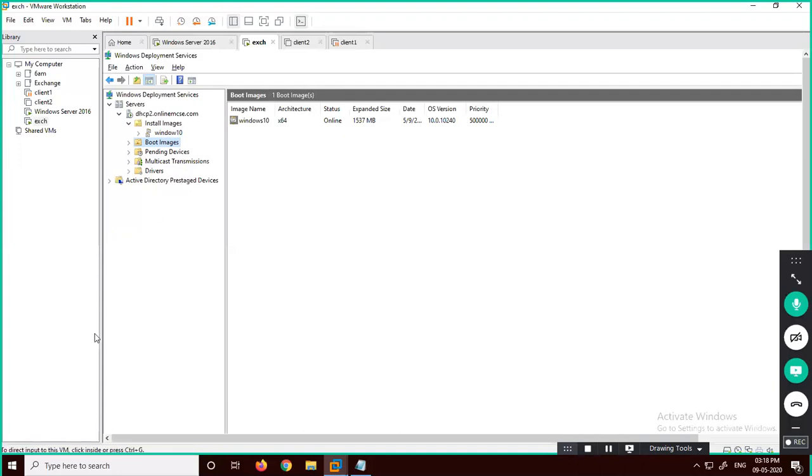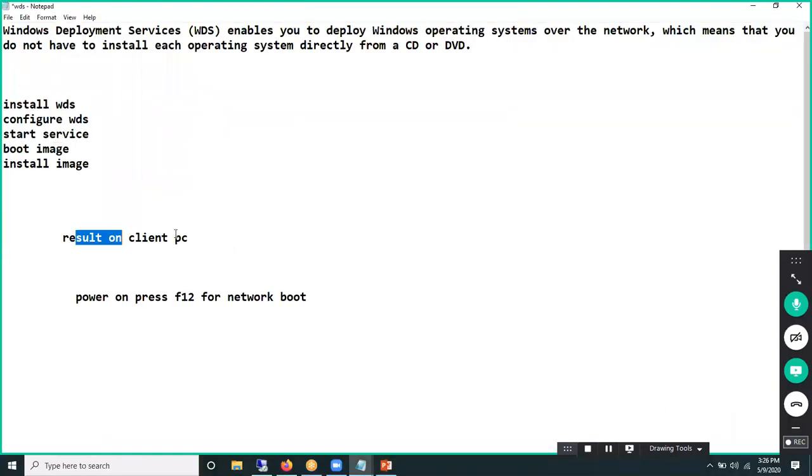So this thing we need to configure on a server. Now to see the result, we have to go to any client machine. Client means just any device. And on the top of the device, you have to press the F12 button.